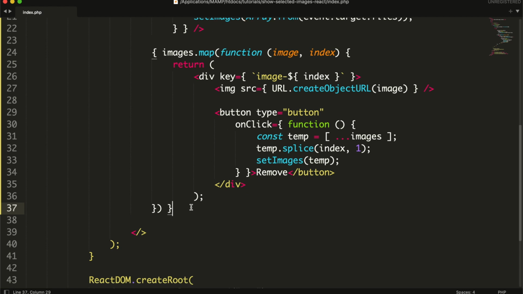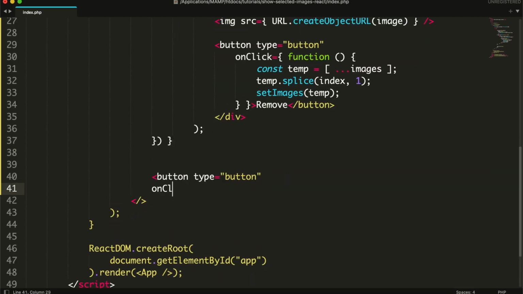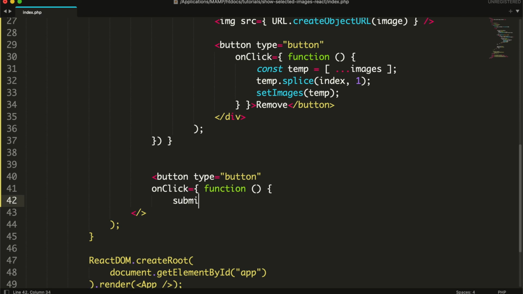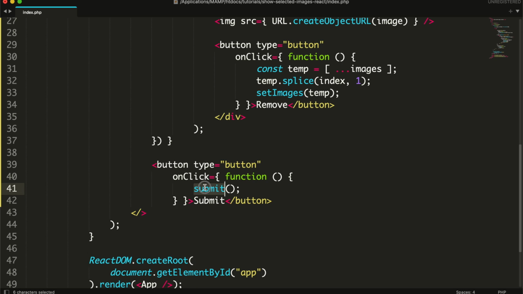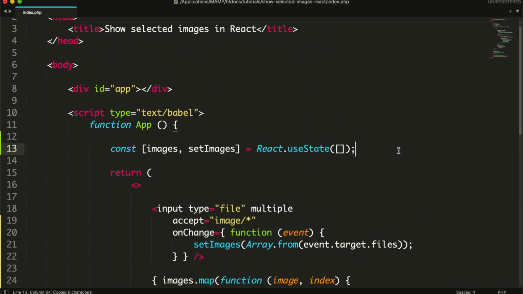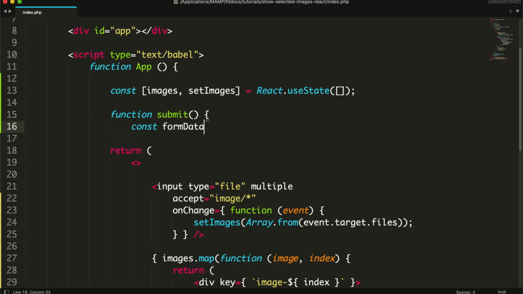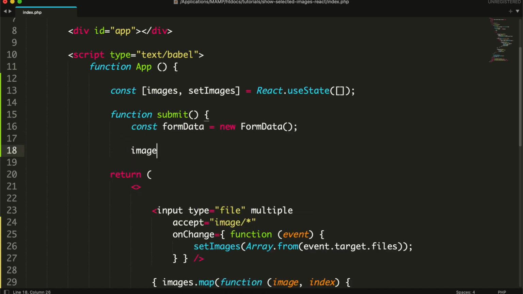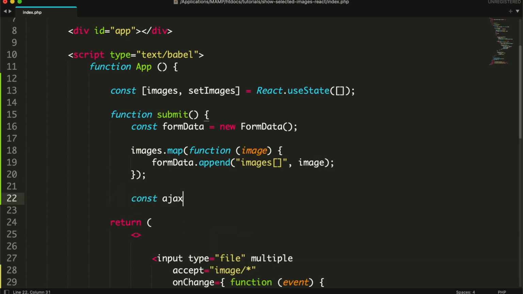Now let me show you how you can attach those images in your AJAX request. We will create a button that when clicked will call an AJAX request. We will create a form data object. Then we will loop through all images and append them in form data as an array. I will create a sample AJAX request to demonstrate this.